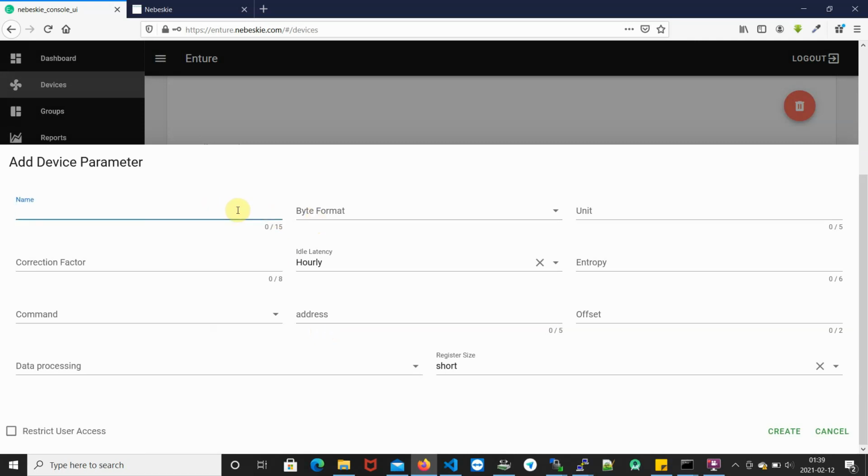Let's give a name. Let's say test param. The byte format is big endian. The byte format here means whether the least significant bit or the most significant bit is in the front. We support both big endian and little endian notations. For unit, I'll not be giving anything, let's leave that blank. Correction factor, I'll be giving 1.